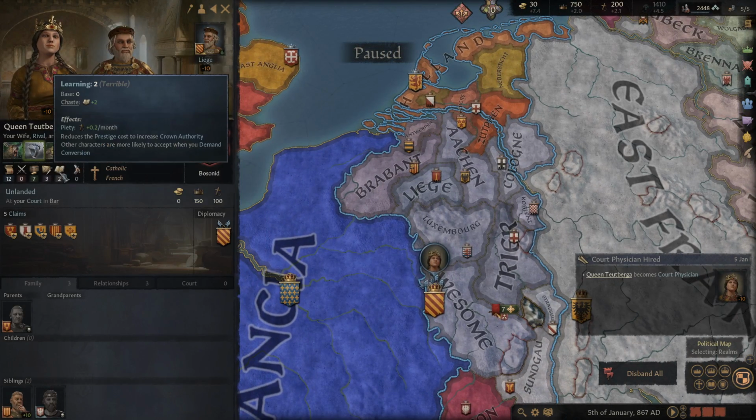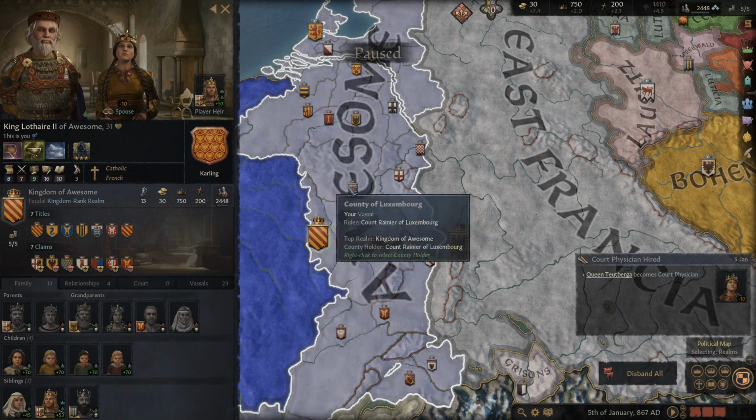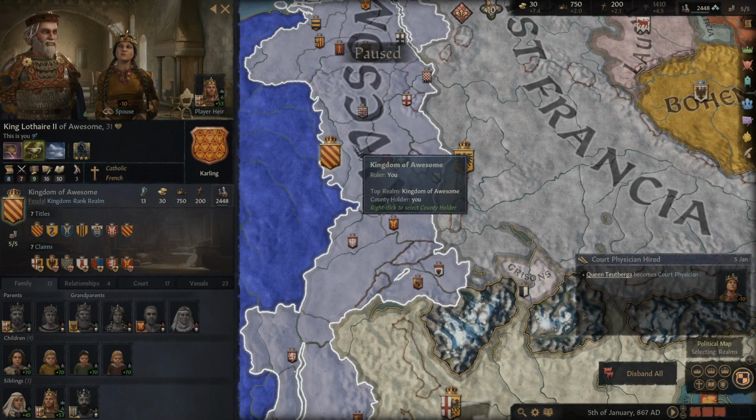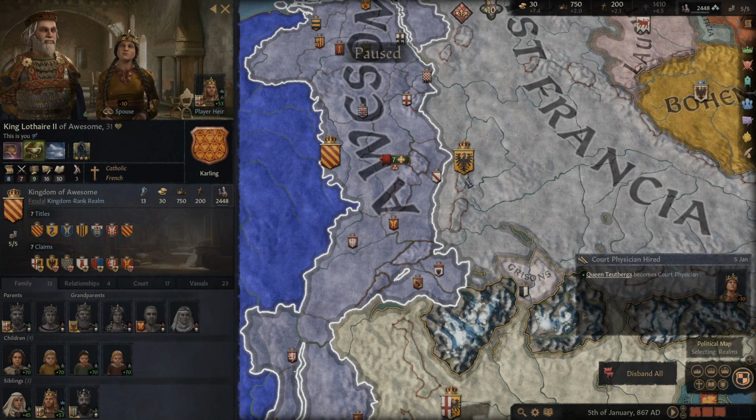She's not actually a good court physician at all because she only has a learning of 2. So if you've got someone who's got good learning and is fairly young, they might be the ideal person to be your physician for the next 50, 60 years, because it gives them plenty of opportunity to develop that skill. So you can assign a physician that way, which is great.